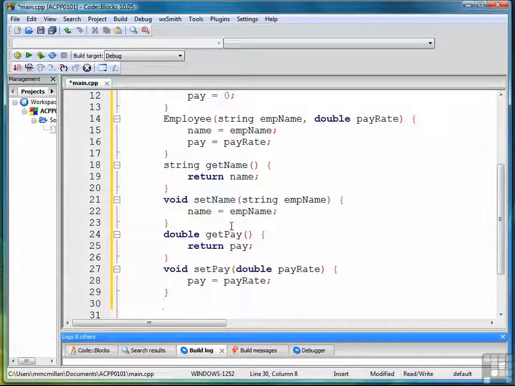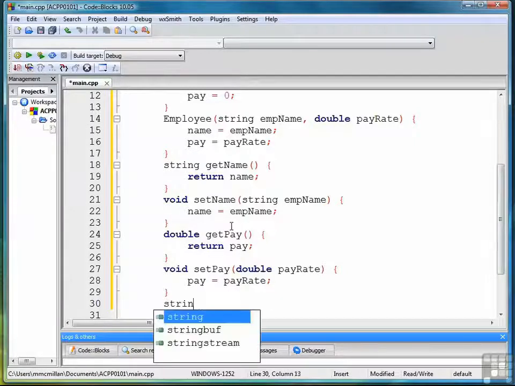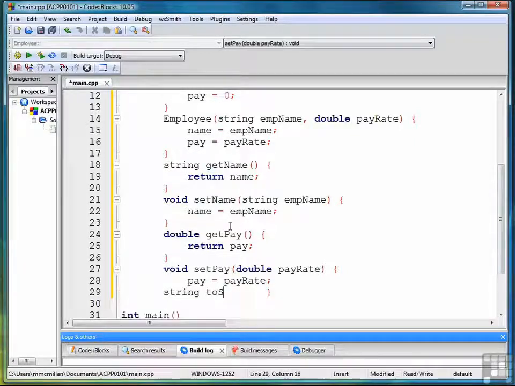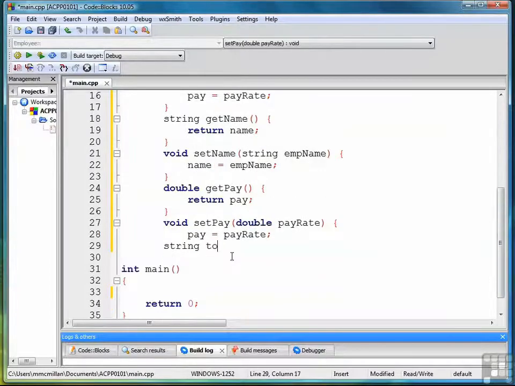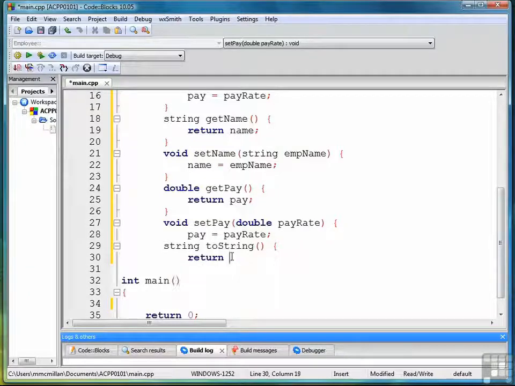But to do that, we're going to have to introduce a new idea. First, let me show you what I would want the toString function to do. toString should be used to return the current state of the object. So we want it to return the name plus the pay rate. And we can do that in several different ways. I'm just going to do the name followed by a colon followed by the pay rate. Let's go ahead and finish the definition and finish the class definition also, although we're coming right back.